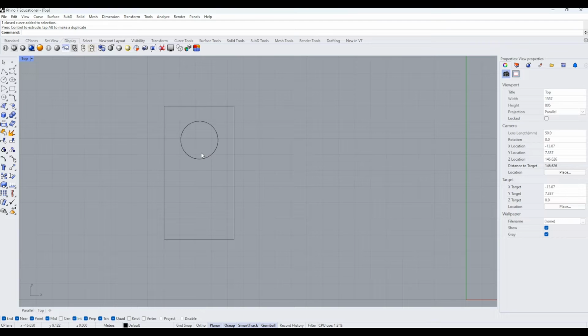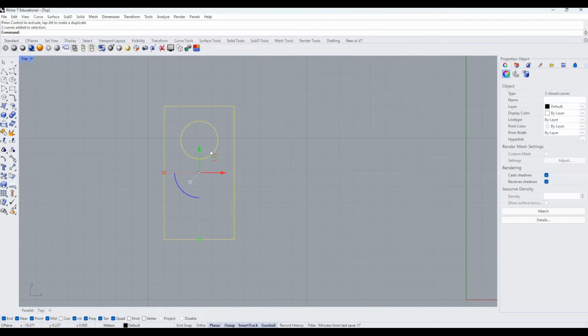The first command that I'm going to use is called surface from planar curves. You can find it over here. Right click this object, and the second one is the command surface from planar curves. Usually you select whatever curves you want to make into a surface, and you click on it.